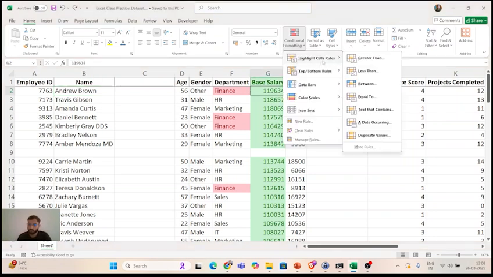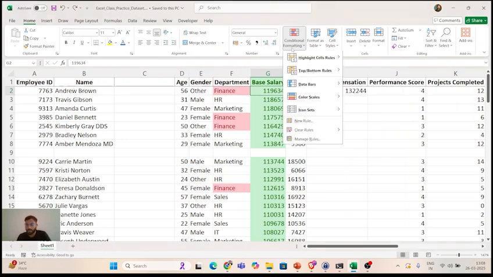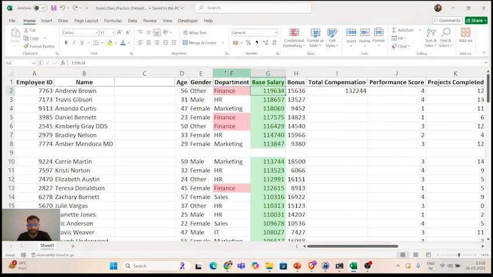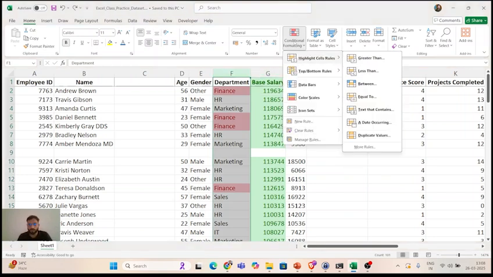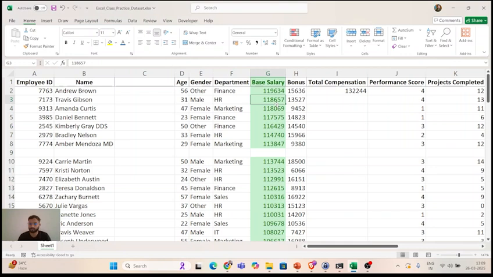Now similarly, you can highlight duplicate values as well. Before highlighting duplicate values, if I want to clear the rule, let's say the department column is highlighted, I want to clear the rule. So I can again just go to conditional formatting, clear rules. And now clear rules from selected cell or entire sheet. So if I want to clear all the formatting rules across the sheet, I will choose the second option. If I choose this, the department column and the base salary column, both formatting will be removed. But if I choose the selected cell, only the department column formatting will be removed, like this.